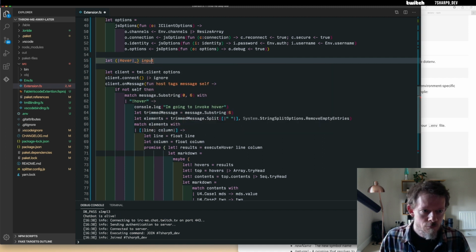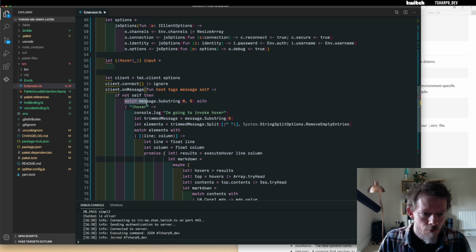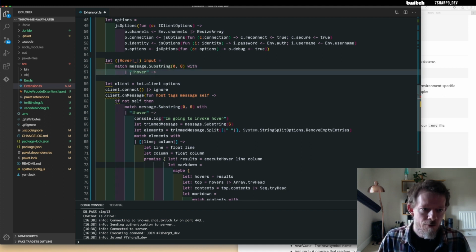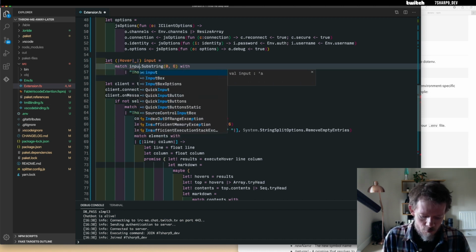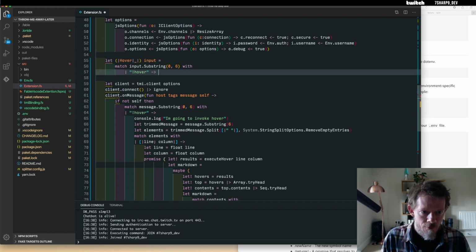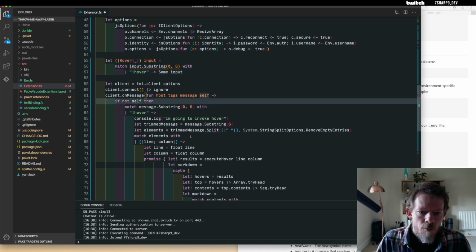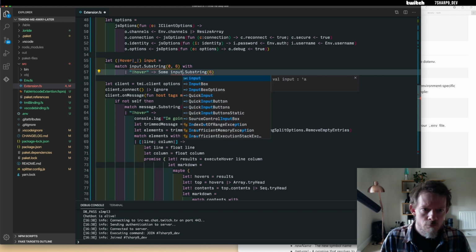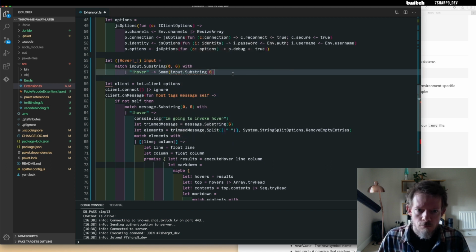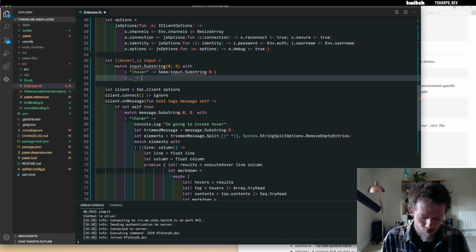So we've got an input. So we'll create an active pattern called hover with an input. And then we'll copy this functionality here. So we'll match input substring to hover. And if that's the case, we will return some input. Let's see what we do after this. Trimmed message substring 6. Actually, we'll return the trimmed message. And if it's not hover, we'll simply return none.